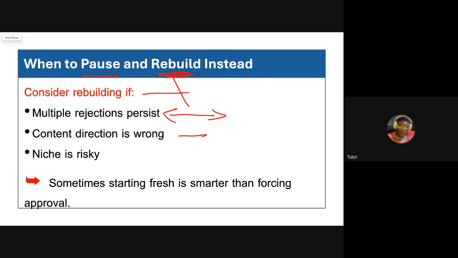Content direction is wrong. When you notice that the content you're creating is wrong and doesn't meet AdSense requirements, stop and start afresh. Niche is risky. I've taught you guys about your money or your life niche. So whenever you notice that the niche you are running is very risky, that it's very easy to go against AdSense policies, you can decide to change the niche and start creating different content.